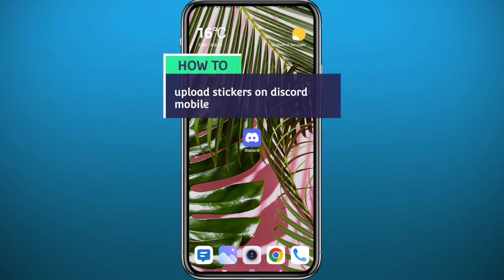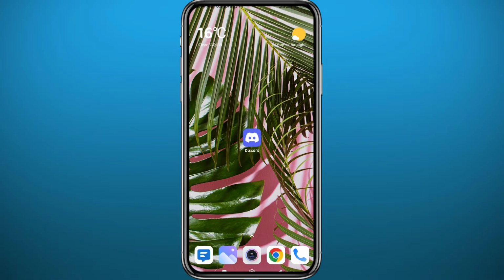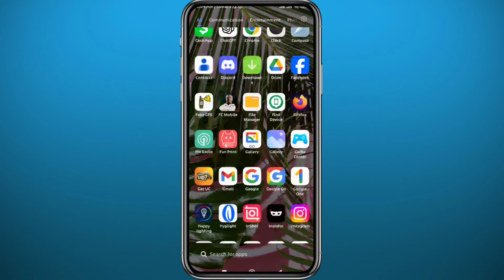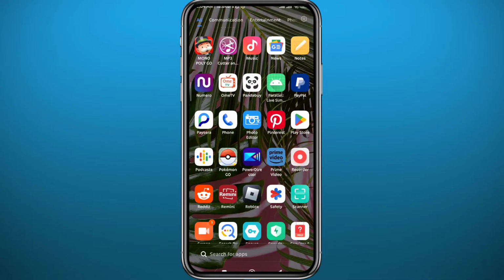So you have been wondering how can you upload stickers on Discord Mobile and basically be able to use these stickers on your conversations on Discord. You're in the right place, because today in this video I'll show you two ways on how can you do that. The first way is free and it's easier than the second one, but it is the second one that is better and more convenient, but it is paid. But I'll show you both.